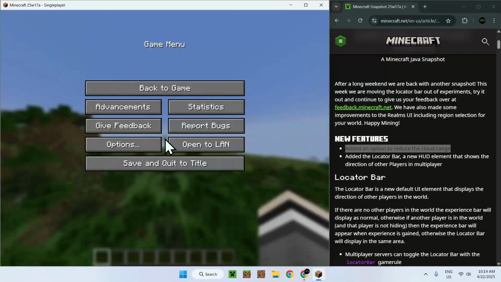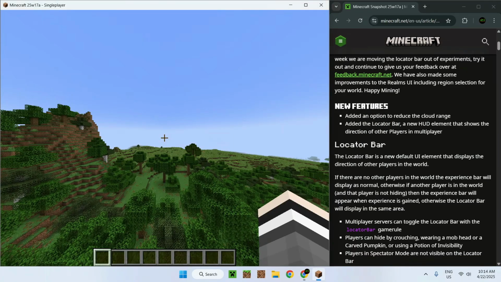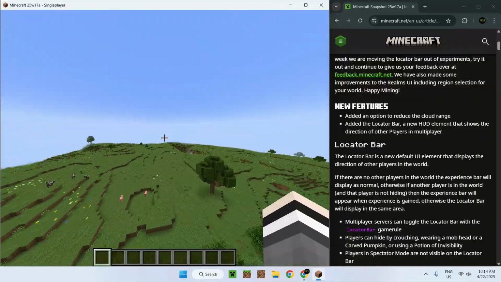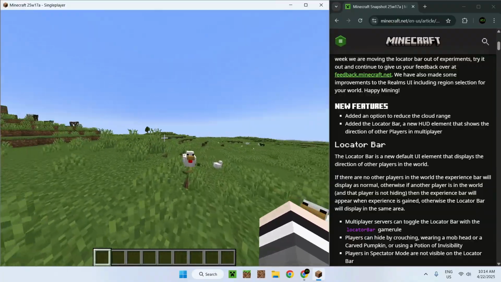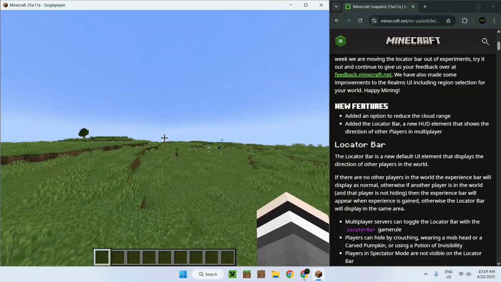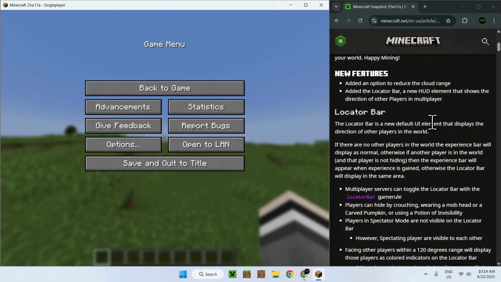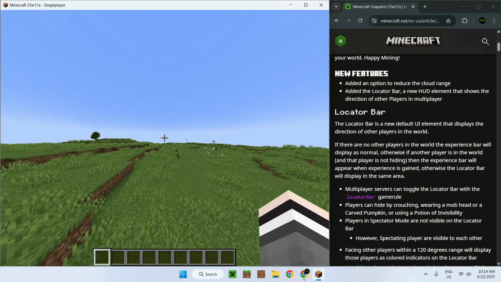Okay, and now of course the main thing is the locator bar. The locator bar was added on Minecraft Bedrock a couple of betas ago, but now it is on Java. If we check what this is, it is basically a new UI element which shows up right here on top, where the XP bar is meant to be.